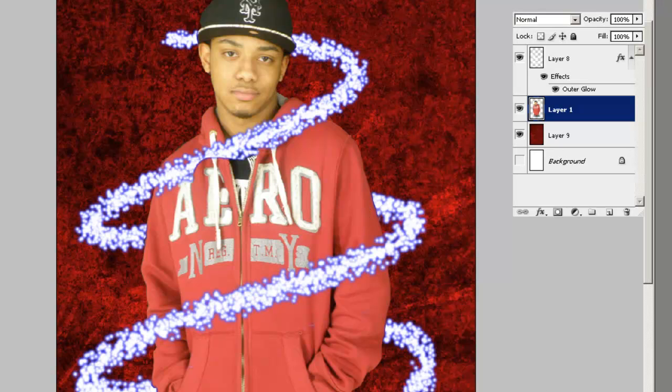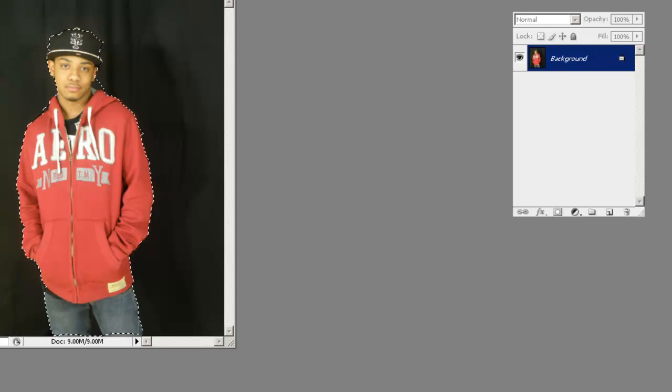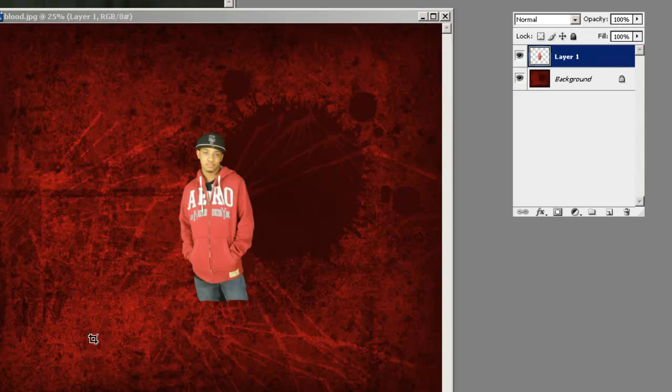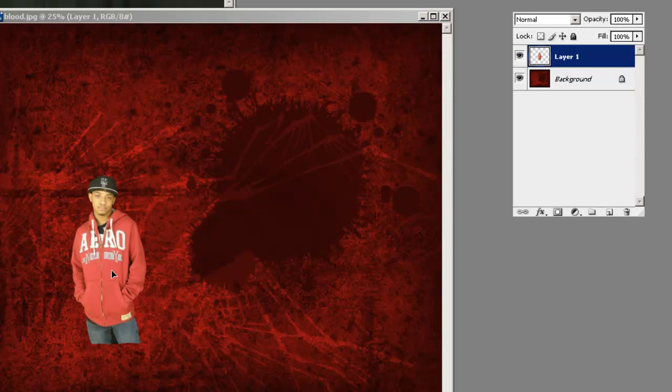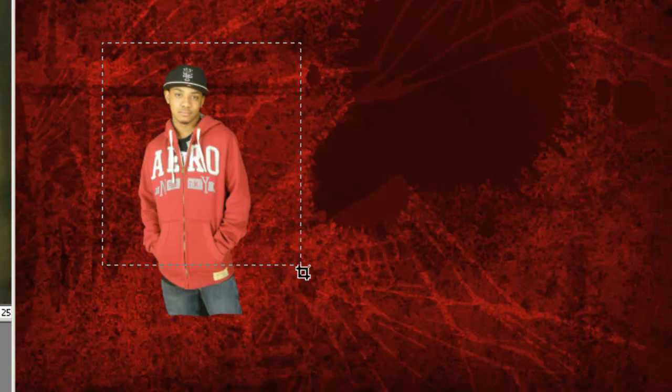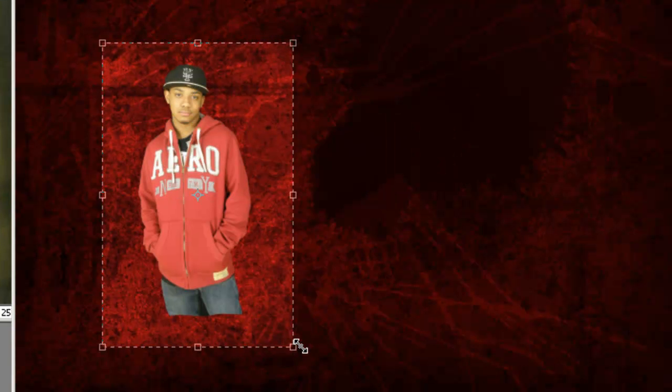So what we're going to do first, as I said a moment ago, is we're going to find our subject, and here I've got Leo, and I've used the magnetic lasso to simply extract him, and I'm going to paste him onto this image. Now this backdrop I got from stock images, and I'm going to go to the crop tool because it's quite large, and I'm going to eliminate or crop out what I don't want.